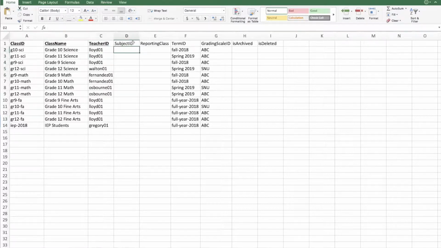The next column we have here is subject ID. It is highly recommended you do not use subject ID. In most cases, this will not be required. There are some isolated cases which we've highlighted in our documents, which you can find online. And if you'd like to learn more about subject ID, we recommend you reach out to us using support@chalk.com.